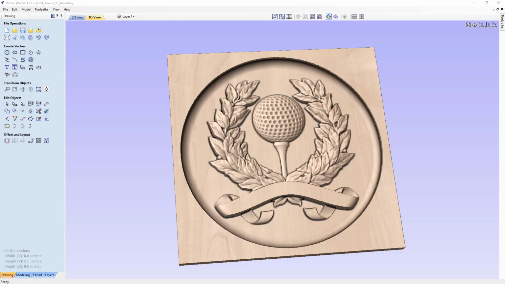In this tutorial, we are going to take a reference image and lay out pieces of clip art that come free with your software to create a golf award. We're going to show you how to manipulate the pieces of clip art to give you a really nice layout using different techniques, and ultimately we'll take that layout and put it into a dish.